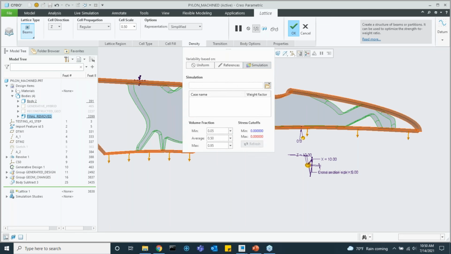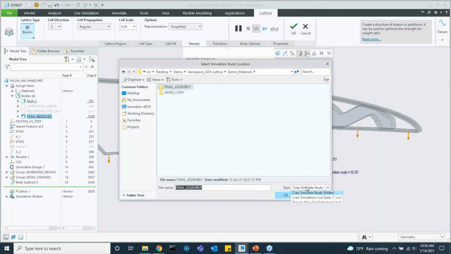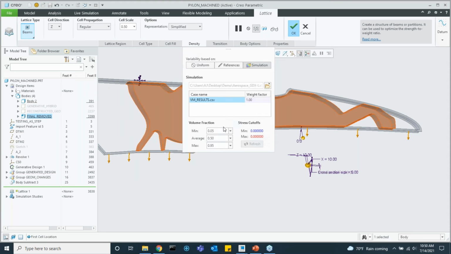Now, the first thing we need to do is input our CSV. So down here at the bottom right, we'll change this to a CSV for simulation live data. Also, if you use a different FEA program, as long as you can export a density map tab that's delimited, you can also use those results. The other two options are Creo Simulate and Creo Simulate Live. So we can import a CSV. Then we could change the volume fractions to give some more user control of our lattices.